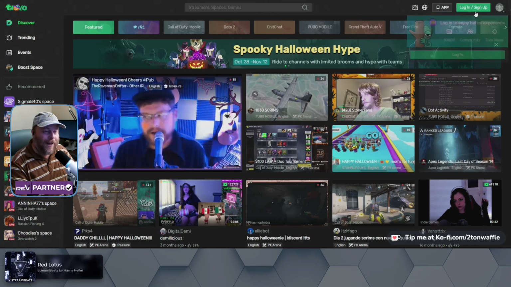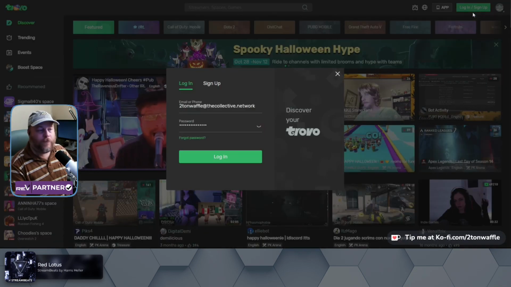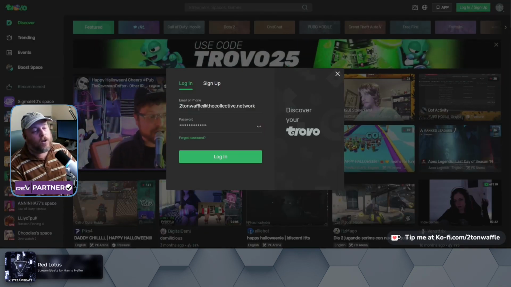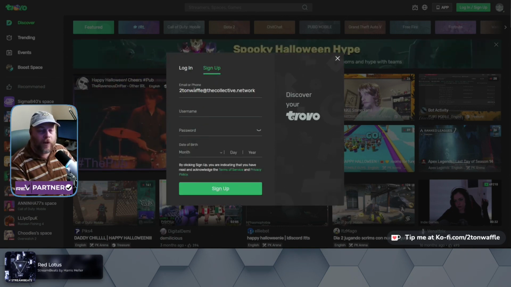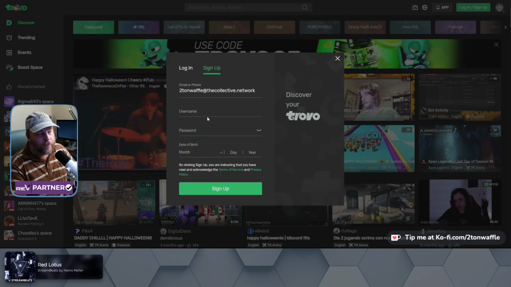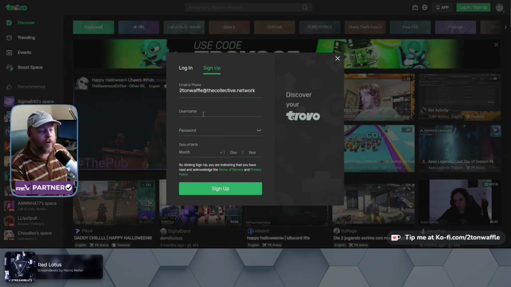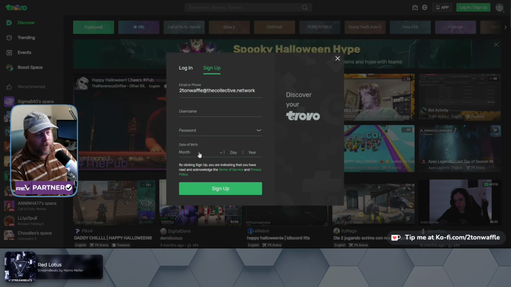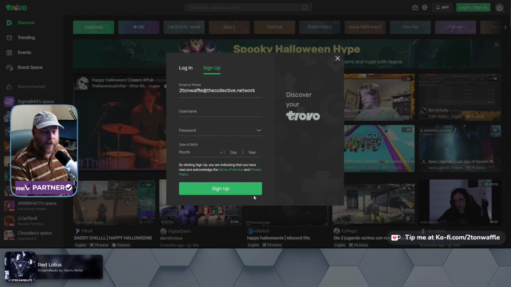What you want to do is go up to the upper right where it says log in, sign up. Go ahead, click on that. And what you want to do is go ahead and sign up by inputting email or a phone number. You want to set up your username that you want to use within the Trovo service. Also, put in a password that you want to use and enter your birthday, including the year. And after you get all this filled out, go ahead, click sign up.